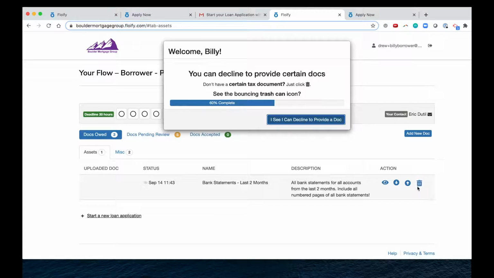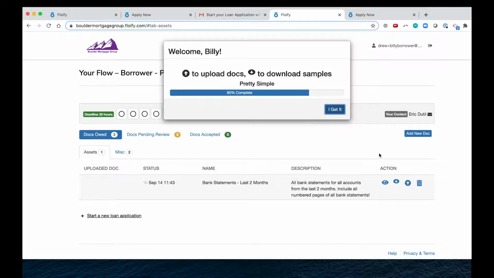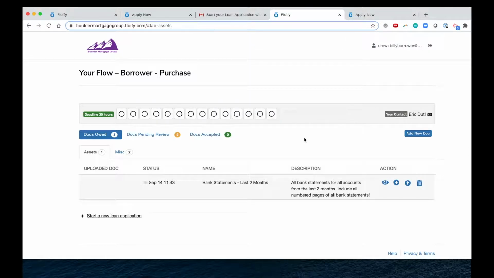So if there's a trash can icon right here, let's say you're asking for a divorce decree, but they've never been divorced, they can provide you with a reason as to why that's not applicable to them. And then of course the most important icon is the up arrow that they can click on to upload their documents for this request. And if you happen to include a PDF or a sample of a document, they can go ahead and download that document as well. So that when the borrower is ready to go, they just click I'm ready and they can start reviewing these documents.